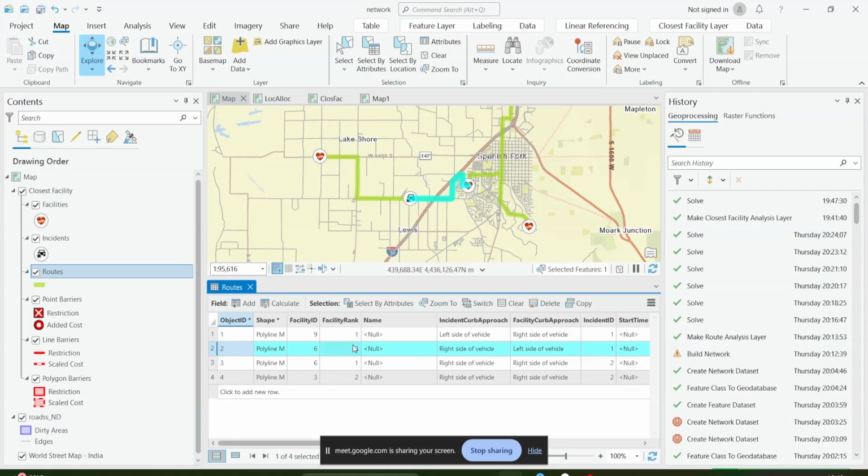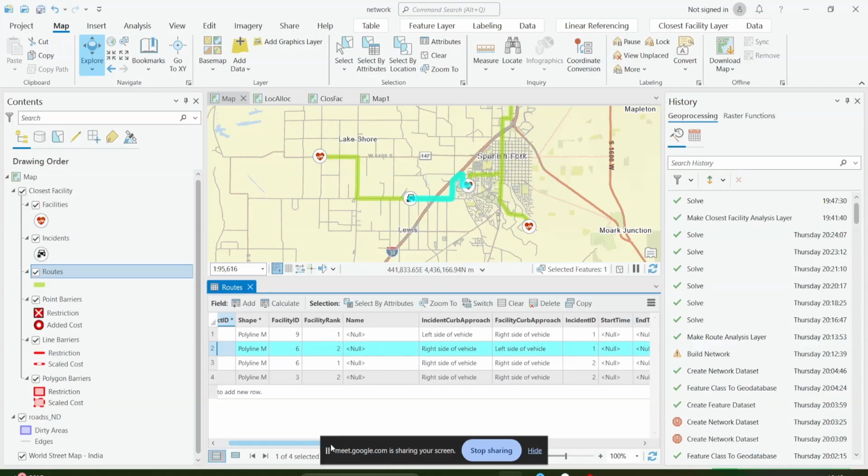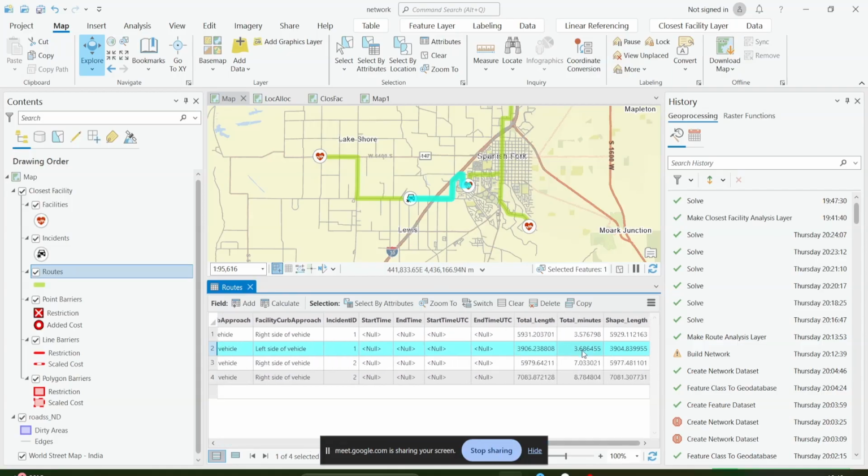Okay, which means this one takes much more time, right? If you go over here, we have the time taken in total minutes and the total length. Even though the distance might be lesser in the second route, the time taken is higher, right? The first route only takes 3.57 minutes to reach the hospital from the incident. The second route takes 3.686 minutes to reach the hospital from the incident.